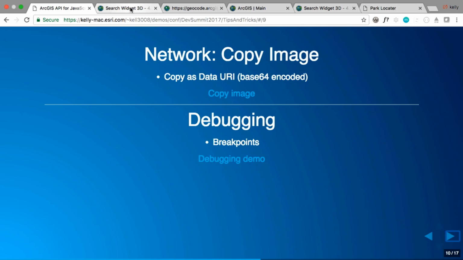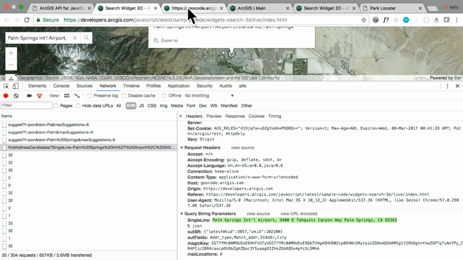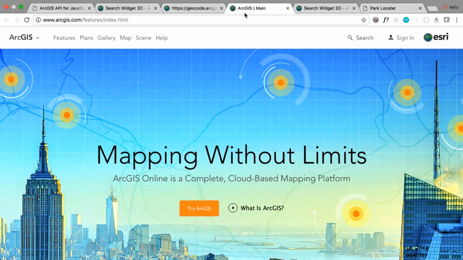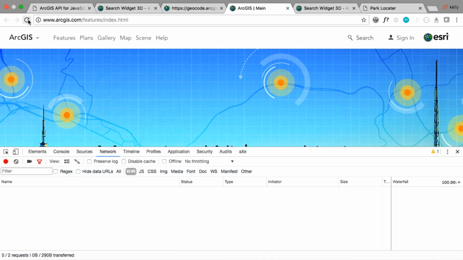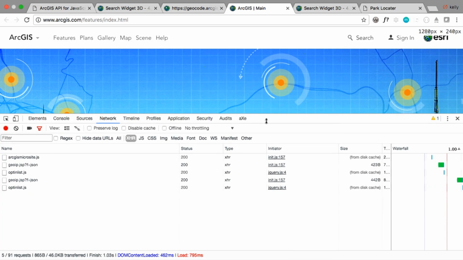One is copying an image. Sometimes we want our image copied as a data URI. So maybe you're pulling an image from another project or another website in your organization. There are online converters that will take that and convert it to a data URI, but you can do it in the developer tools. So here I'm going to run this page.